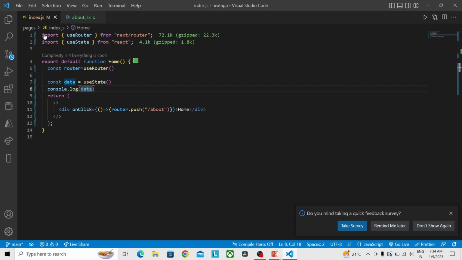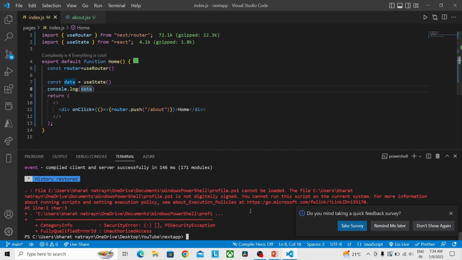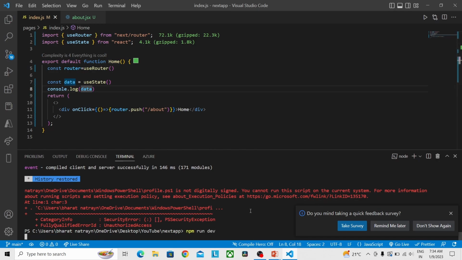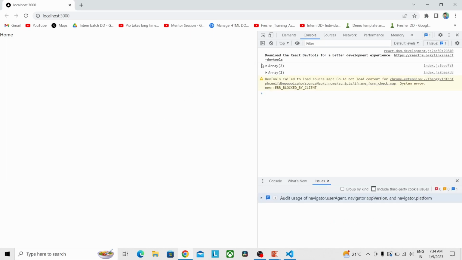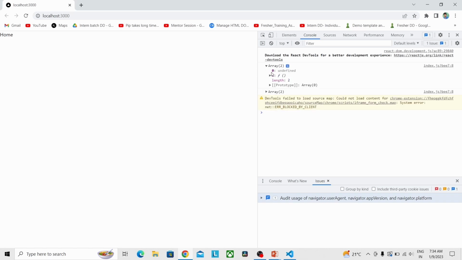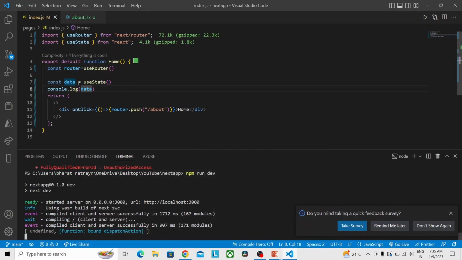Next, I am going to open the terminal and trigger the application. Let's wait for a few seconds. You can see here we are on the home page and I am going to inspect and open the console. Here we have the array for the data. We have two values, one is undefined, another one is a function. So here the useState assigns an array.